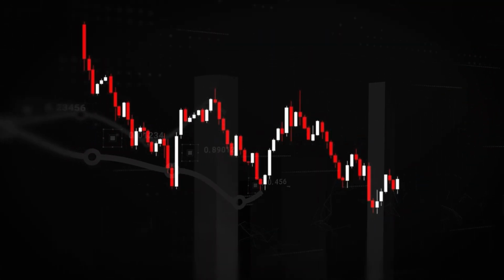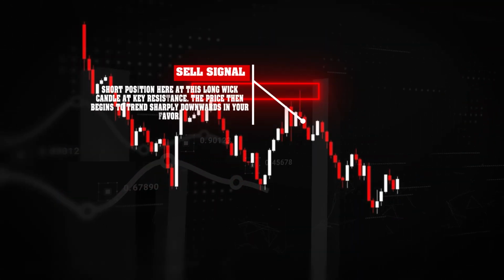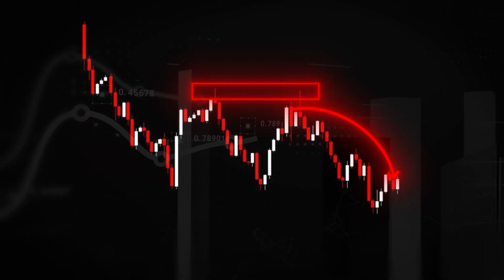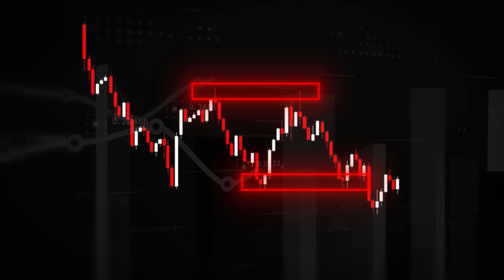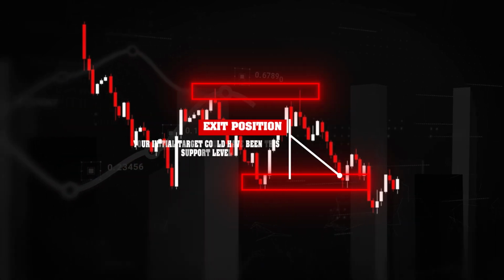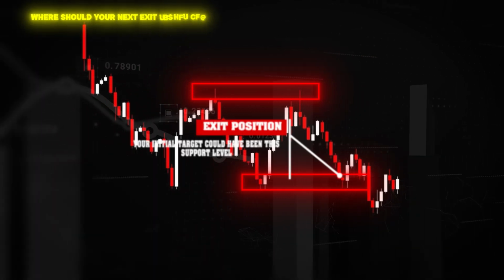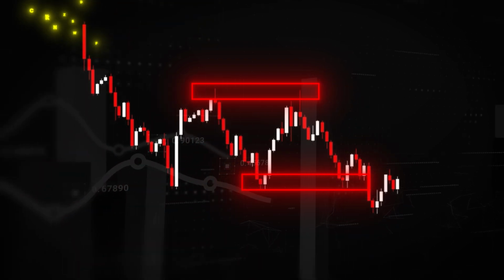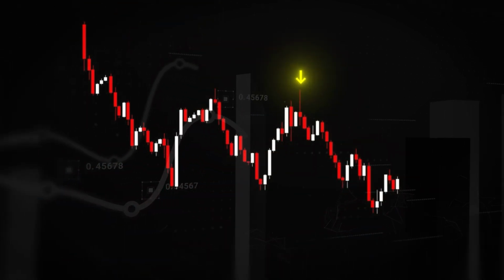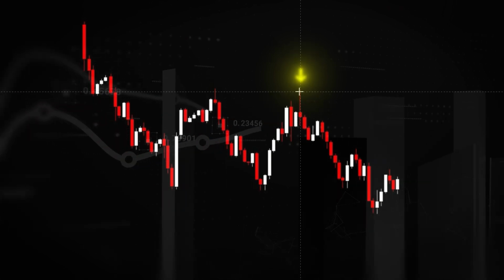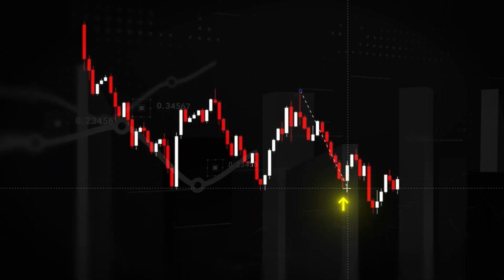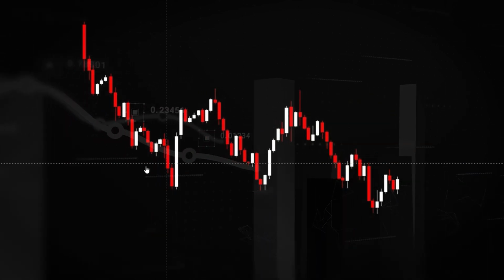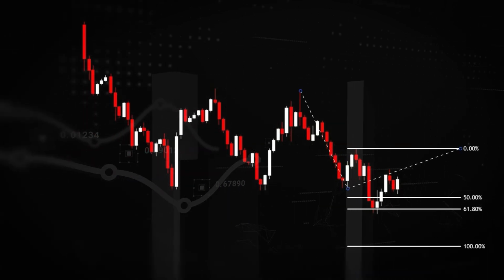In the opposite direction, you entered a short position here at this long wick candle at key resistance. The price then begins to trend sharply downwards in your favor. Your initial target could have been this support level, but once the price breaks through and continues, where should your next exit target be? Use your Fibonacci extension tool, click at the start of the previous impulse move, drag it down, click again at the start of the corrective move, then drag it up to the starting point of your current impulse move. Move it slightly to the right and click once more.